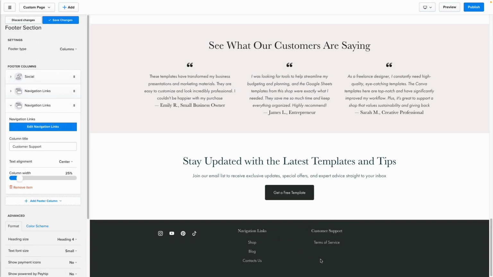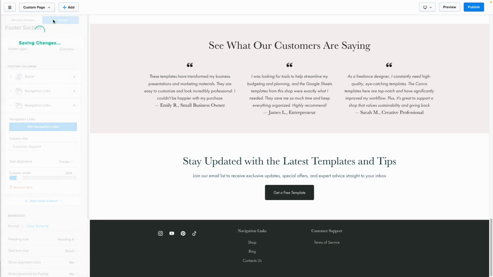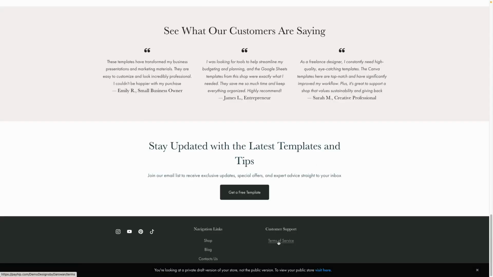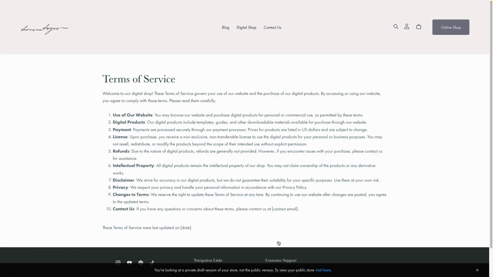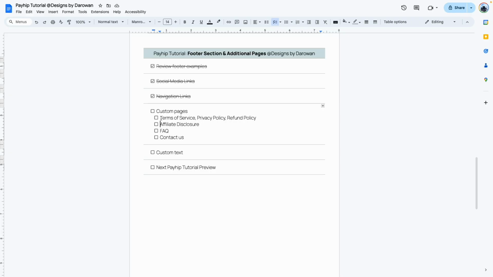So now if you look down here in our footer section, we have a terms of service. And before we test it out, let's save changes. Okay, I'm going to preview website, scroll down, and let's click on that link to see where it takes us. It takes us directly to our terms of service, which is exactly what we want. Okay, and because the steps are identical, repeat the same steps for creating your privacy policy and your refund policy.